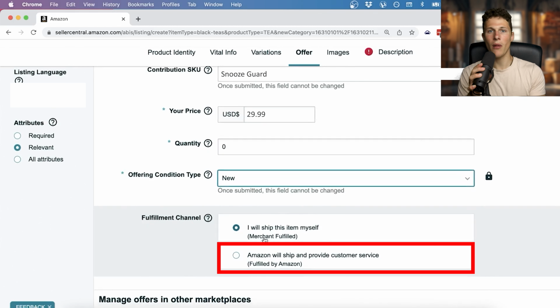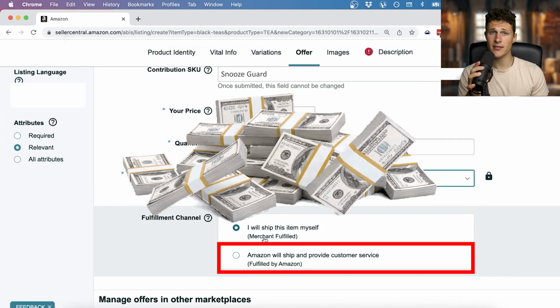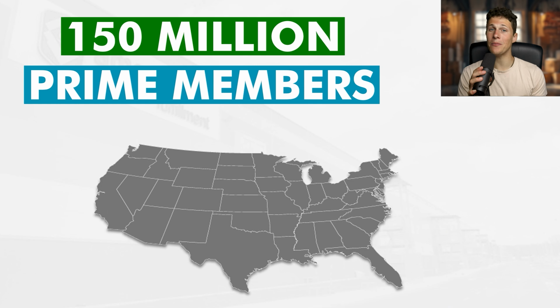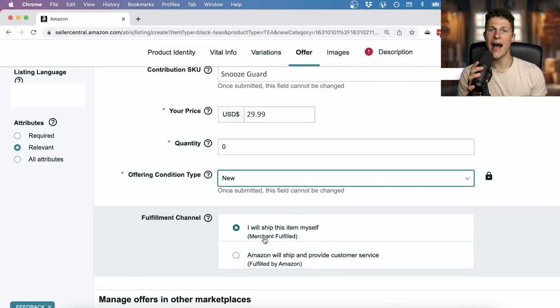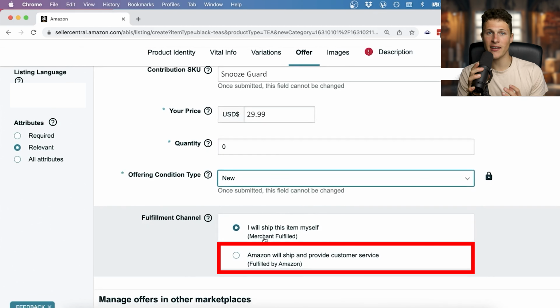Prime customers are much more likely to buy Prime eligible products. Amazon knows this concept and often places Prime eligible products at the top of search results, leading to more sales. In fact, there are over 150 million Prime members in the United States, and this number is continuing to grow. These customers actively seek out Prime eligible products, so if you want to create a passive income source, I highly recommend choosing Amazon Will Ship and provide customer service.